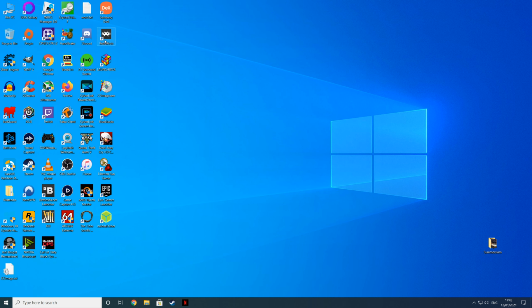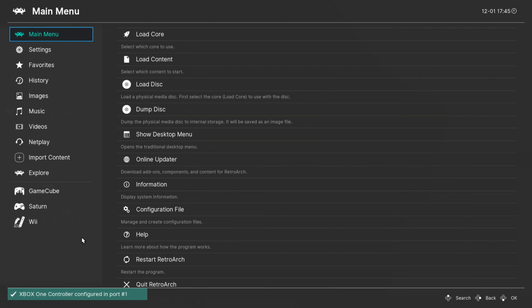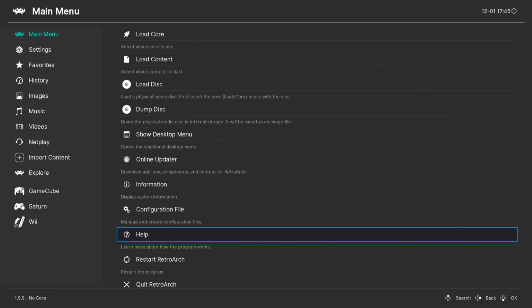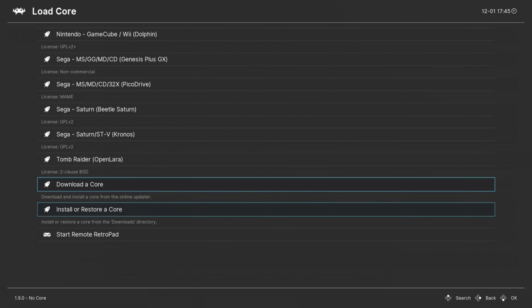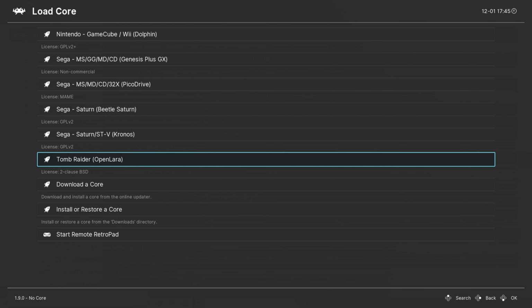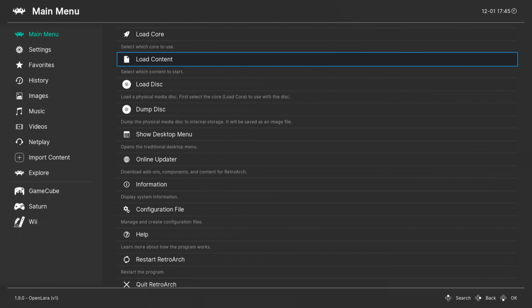And then we're going to go into RetroArch. So fire up RetroArch. Again, you can download RetroArch, just search for it, and it's fairly simple to install. We're going to get our core from RetroArch. The core will just be called Tomb Raider. We've already downloaded it. Just go to download a core, and it should be under Tomb Raider OpenLara. So we'll load up that core. And then we are going to load content.